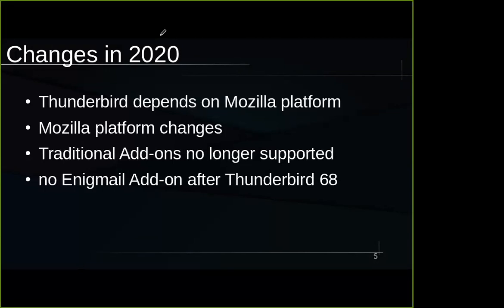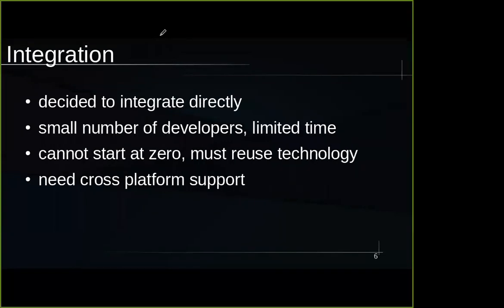And this was also the reason for the author and maintainer of Enigmail, Patrick Brunschwig, to say, sorry, that's no longer doable. And he said there will no longer be an add-on after Thunderbird 68. That means the end of the Thunderbird 68 lifetime is September, October, the end of this year. And then you can no longer use Enigmail with a newer Thunderbird version.